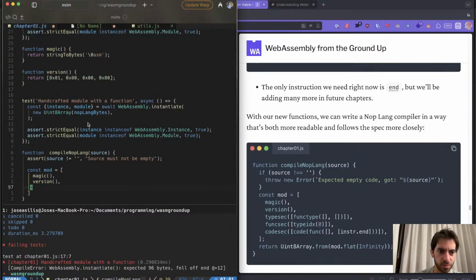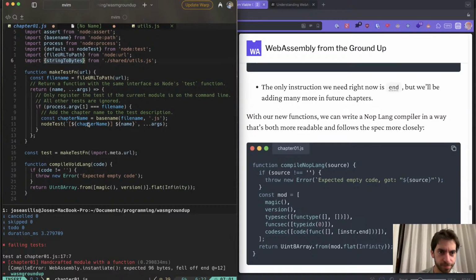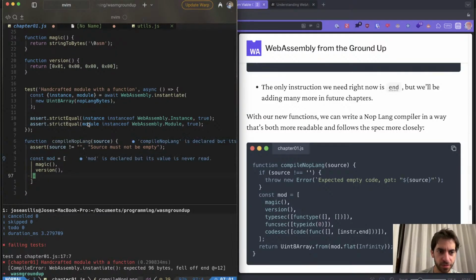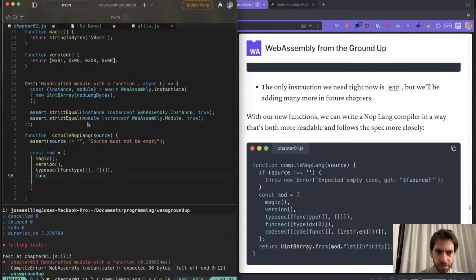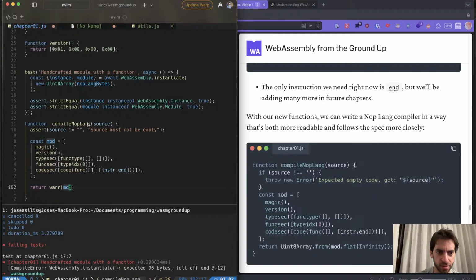Gonna continue. Come back here to chapter 1. Got the magic, the version, type sec, okay, func type, func sec, type idx 0, code sec, code func, instruction end, return var mod.